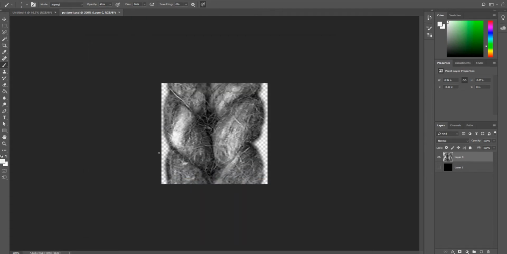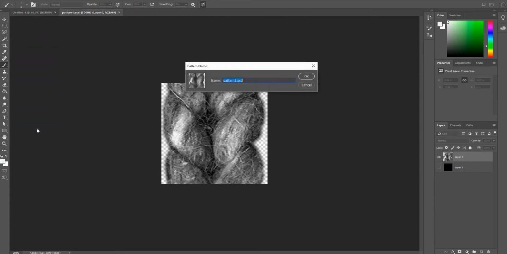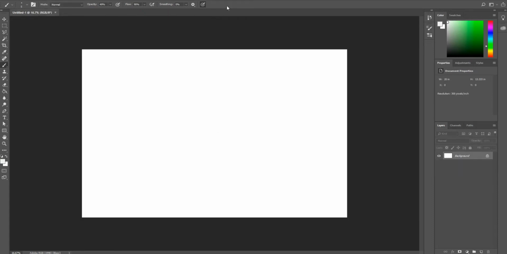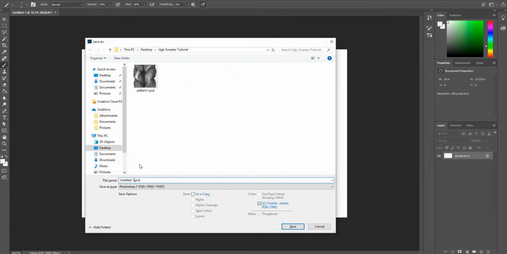And then hit save. Then you're gonna go to edit, and we're gonna define this as a pattern, and we're gonna name it ugly sweater underscore pattern 1. Hit OK, and we're gonna close this out. Now this one, we're gonna save it, and we're gonna put it in the same folder, and we're gonna name it just ugly sweater, and just save that.